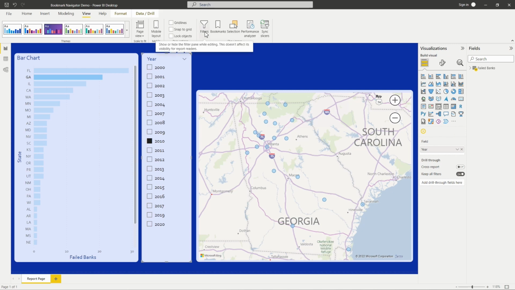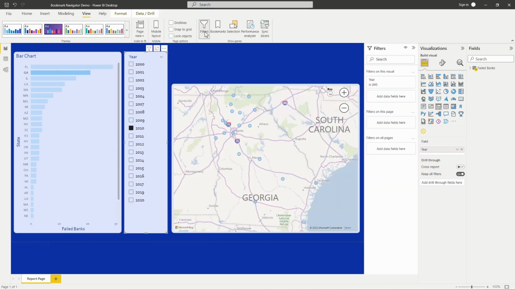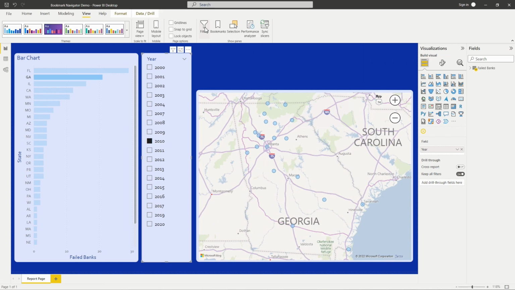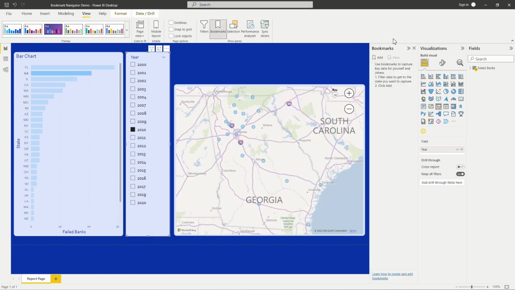So this is also where, if you don't see your filters pane, you would be able to add it in, to add filters for the visual on this page as well as on all pages. We don't need this for this demo, so I'm going to go ahead and take that right back off. The one that I do want to add in is my bookmark pane. And now I'm going to click on this bookmark pane. We can see it just keeps getting added in after my other panes on the right.